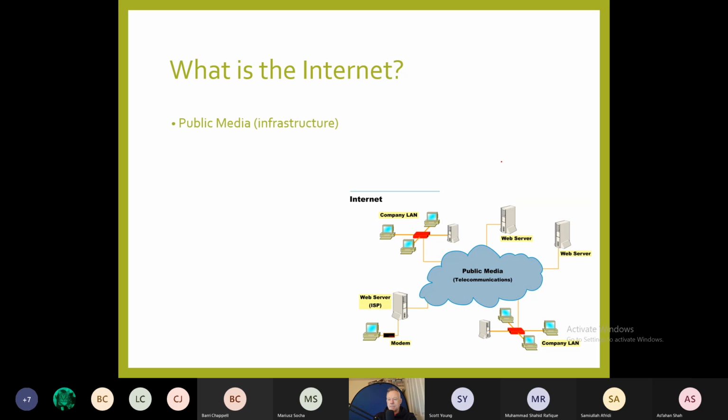Okay, so what is the internet? People think the internet is Google, and they think the internet is YouTube and Facebook. That's not the internet. These are the services provided by means of the internet. The internet itself is actually the physical public media infrastructure. What that means is all the cables, all the routers, all the switch boxes, all that physical stuff that lays the infrastructure. That's the internet.